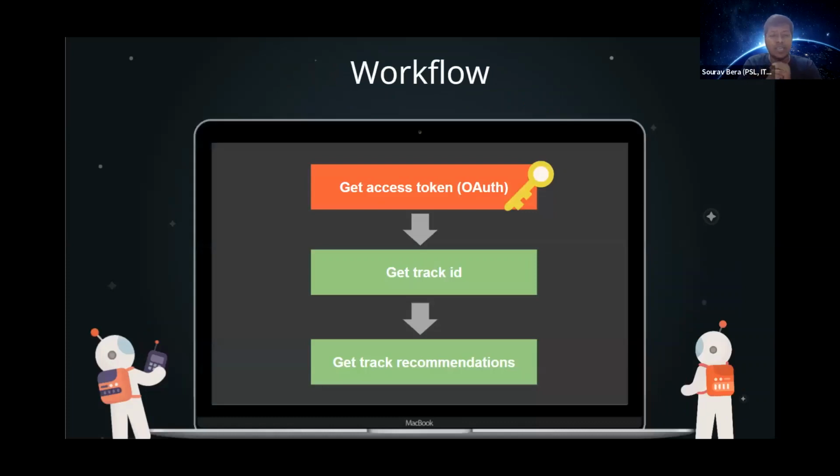The diagrammatic representation of the workflow can be analyzed using this. What we have to do is get the access token using OAuth. Then we'll get the track ID. Using the track ID, we'll get the track recommendations. So let's switch to the hands-on session.